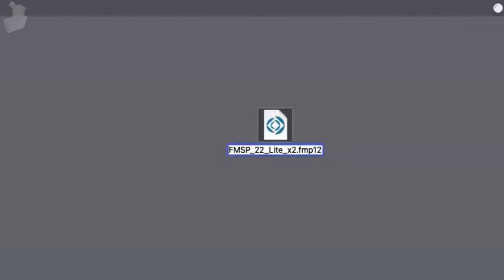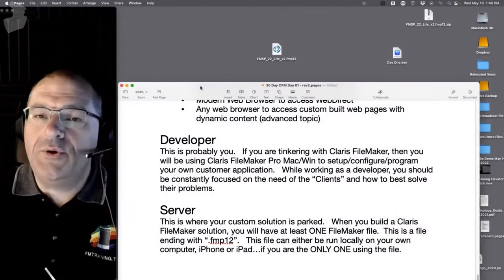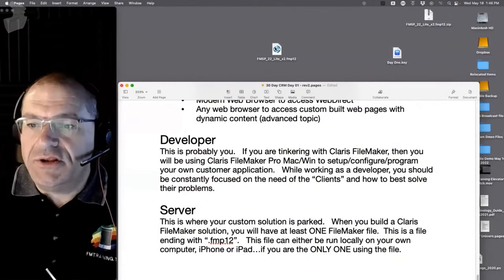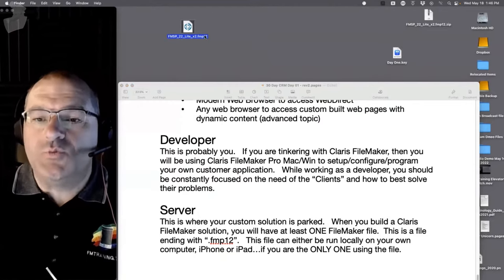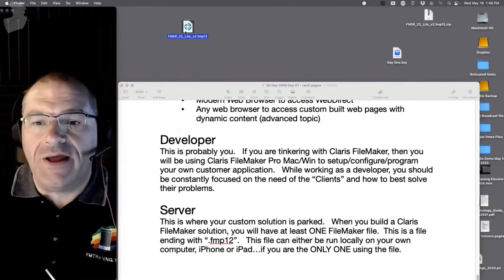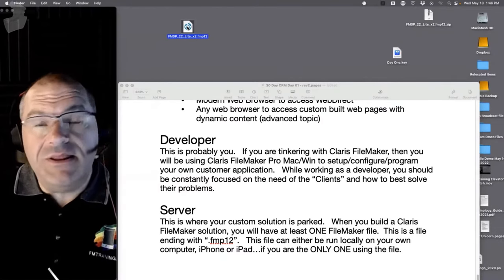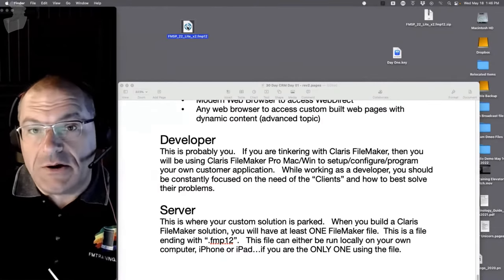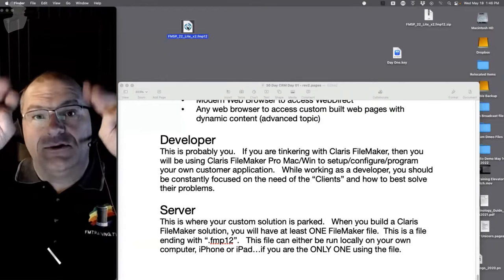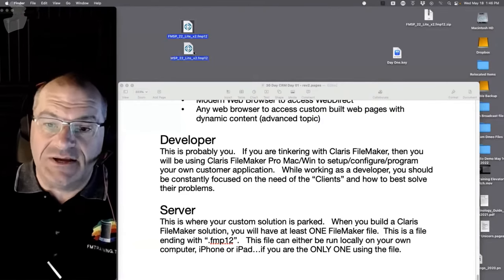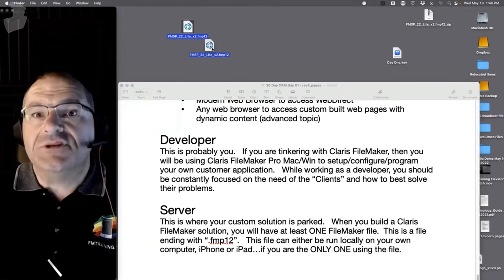That's the current file format. The current file format was invented for FileMaker Pro 12. It will continue to be that file format for probably a long time. I've not heard anything about Claris changing the file format. So when you have a server and you have a solution, your solution is going to be at least one FMP12 file. Within the file can be many, many layouts, many, many tables, can be millions and millions of records. You could have what we call a single file solution. This right here is a single self-contained solution.